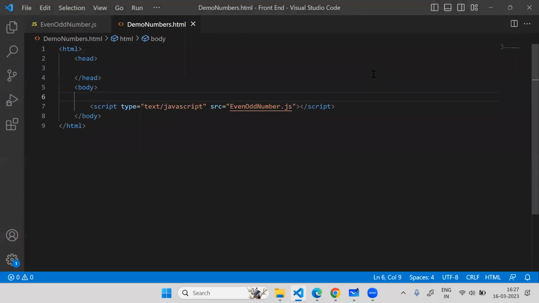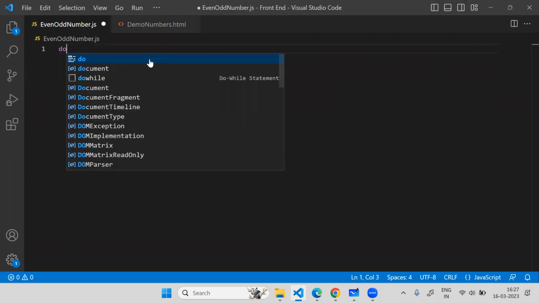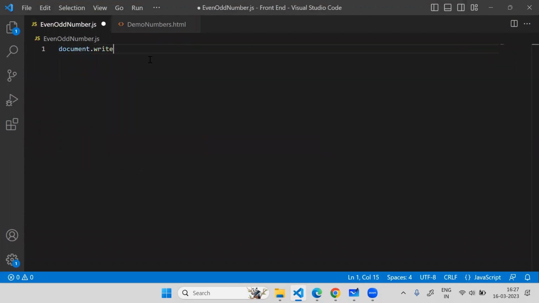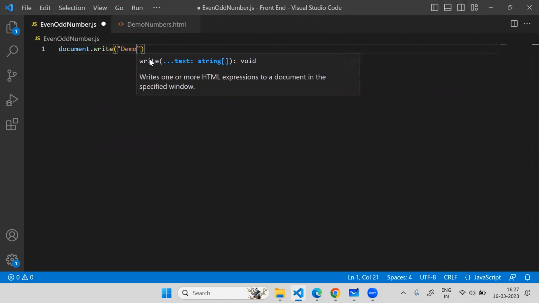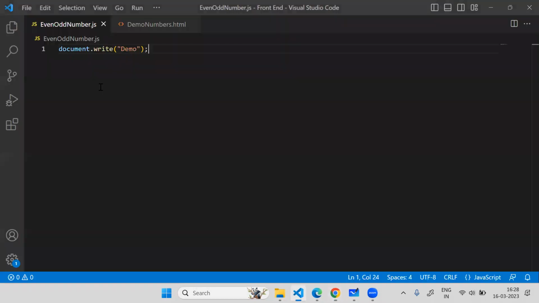So now I have to write JavaScript code here. I have to write the code, and I will say document dot write, and I am just going to write a demo on the document to see whether my connection to the JavaScript file is working or not. And yes, it is working. So now I can write JavaScript code here. I can build whatever logic I want to build here.